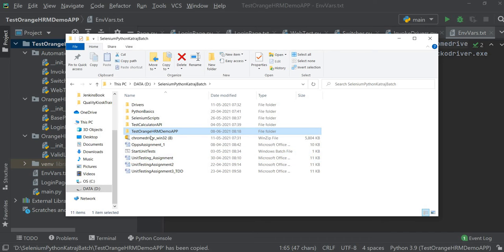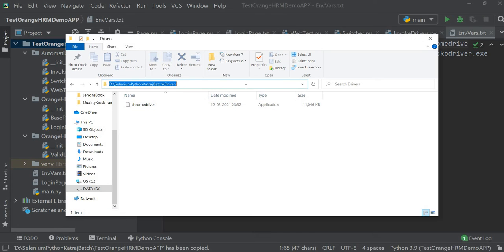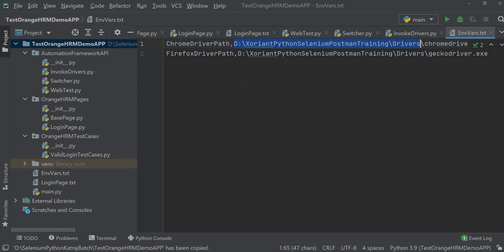So I'm just looking out for the Chrome driver. So it is the drivers folder. I have got my drivers here. I'll copy this and put it here. Even my Chrome driver also will be here. So I have one file, envvars.txt, which has Chrome driver path, comma, the path of my Chrome driver exe, Firefox driver path, comma, the path of my Gecko driver exe.